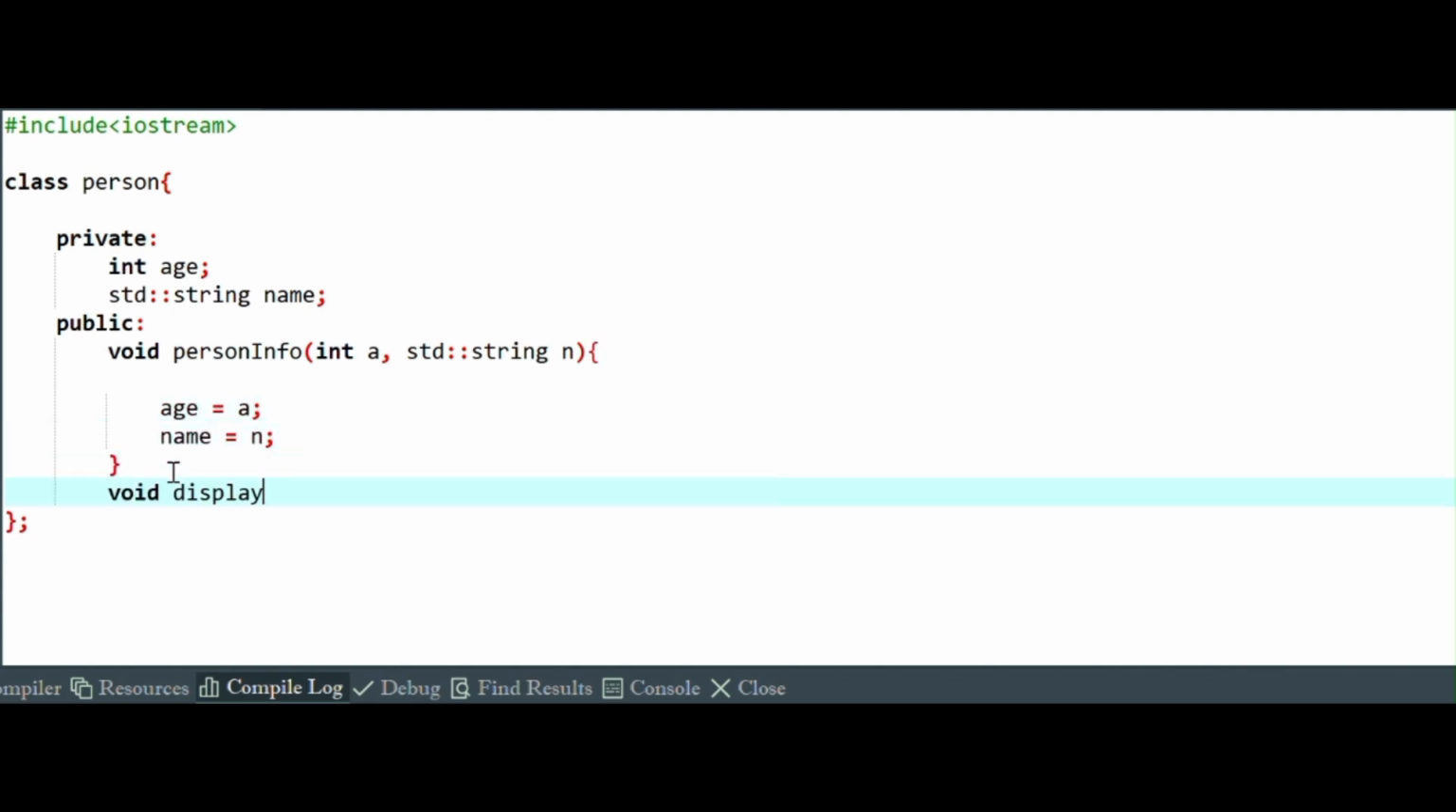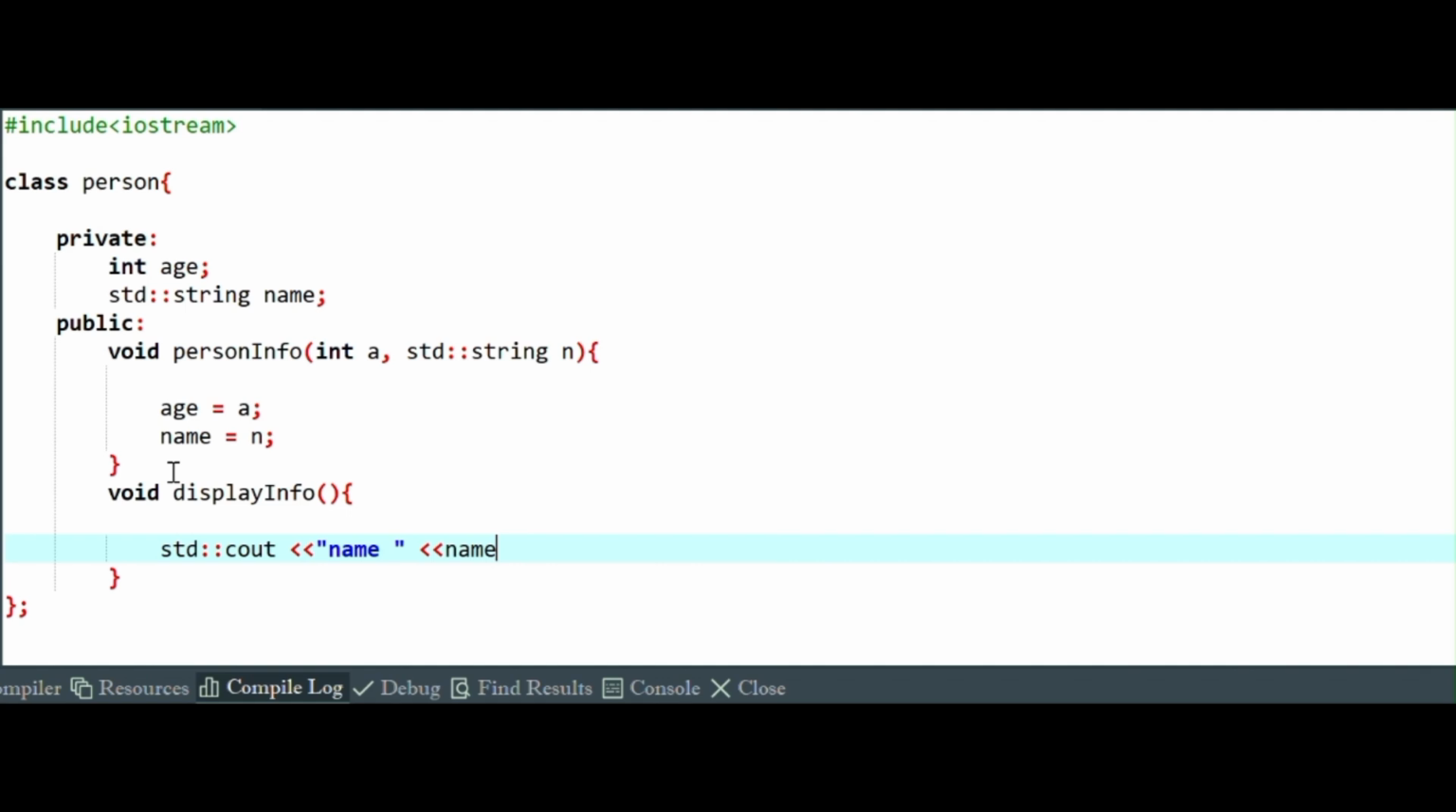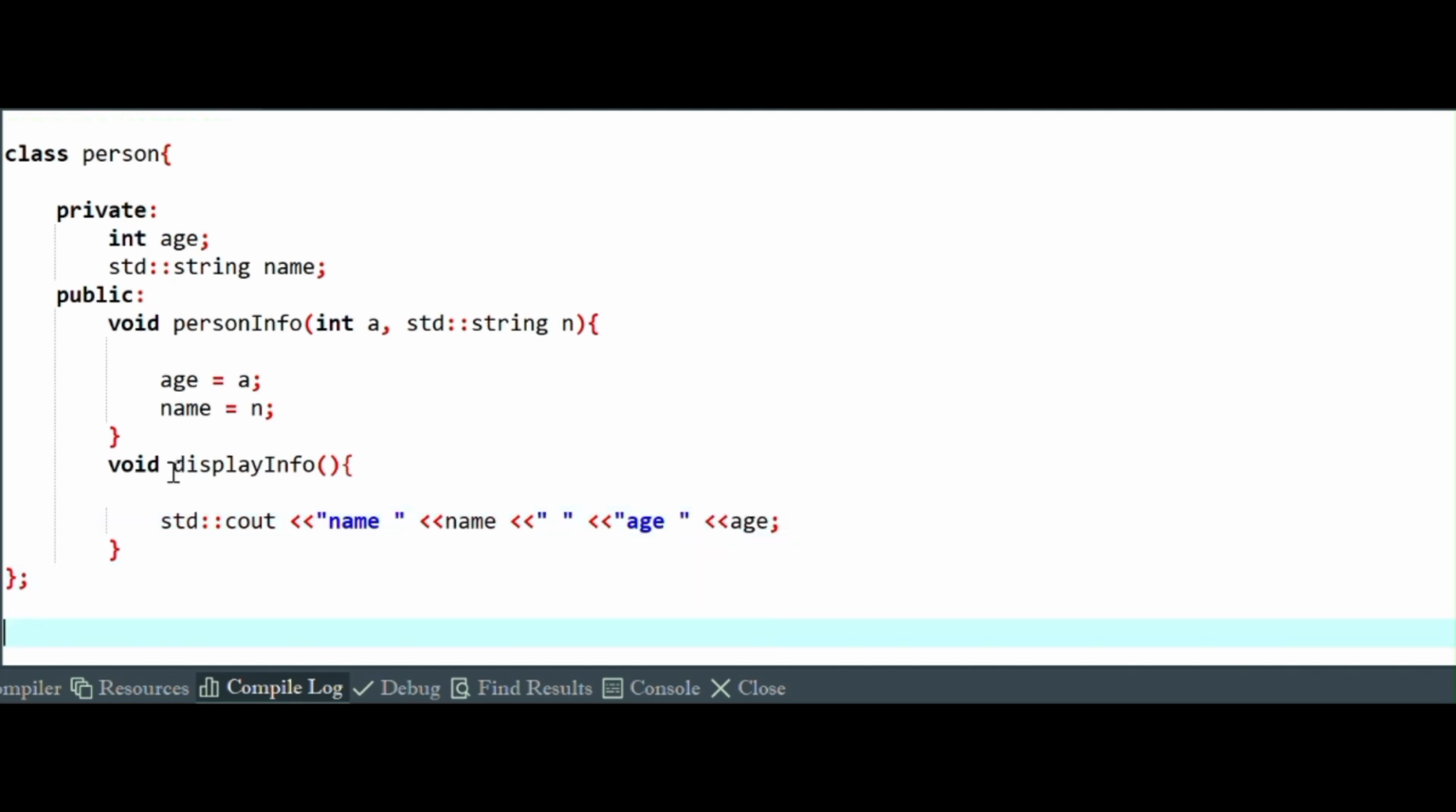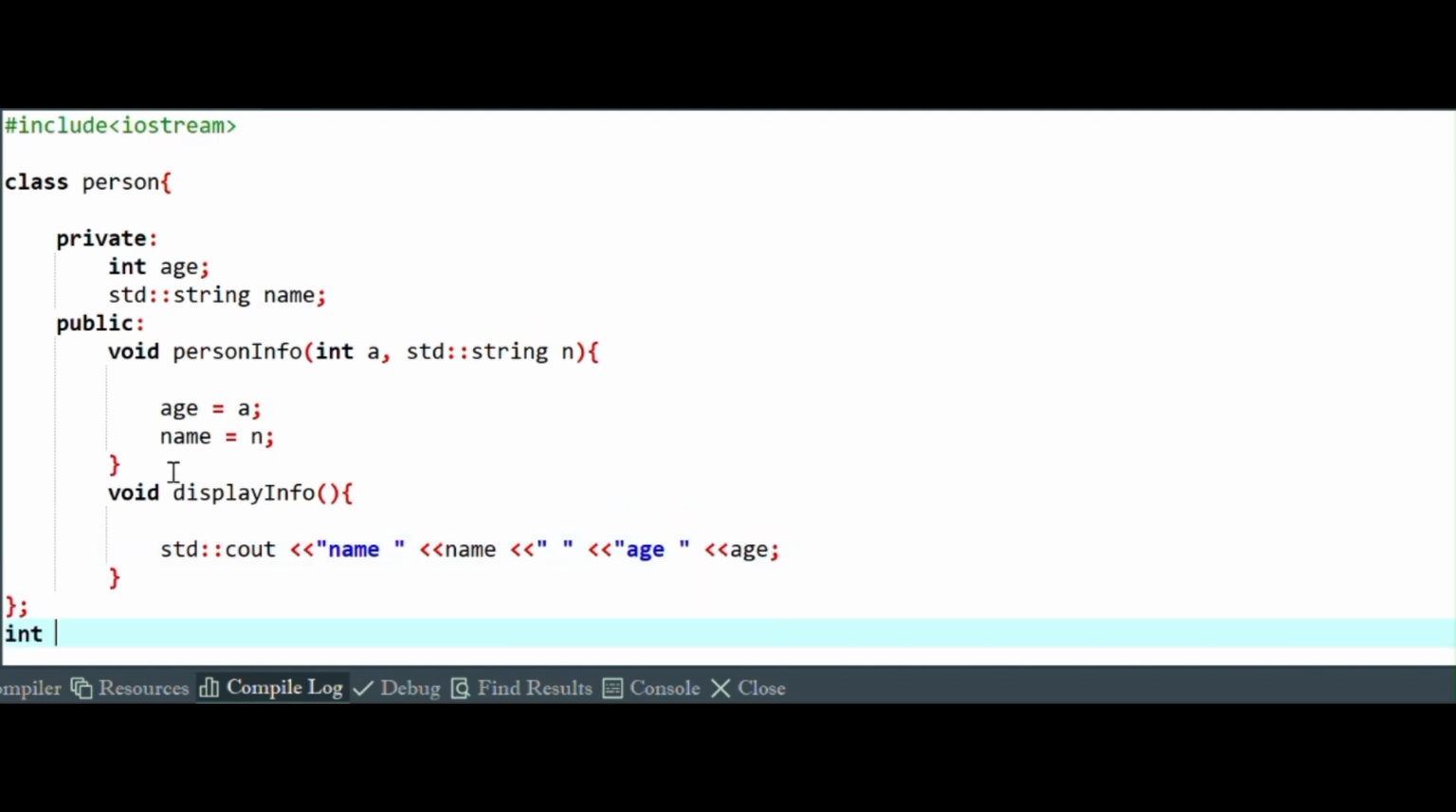This function outputs the name and age of the person to the console. It helps in showing the object's state. I create an object info of type Person. I call set info to set the age and name of info. Then I call display info to print out the details of the person.